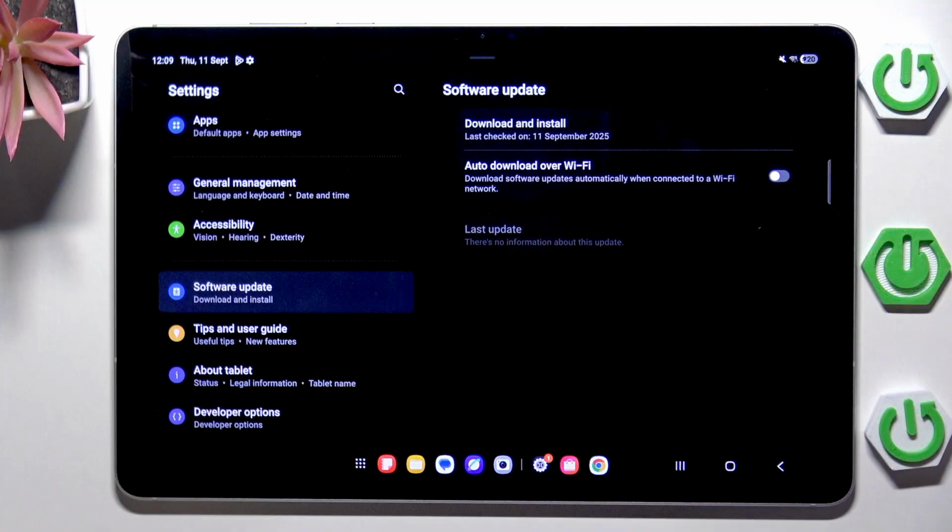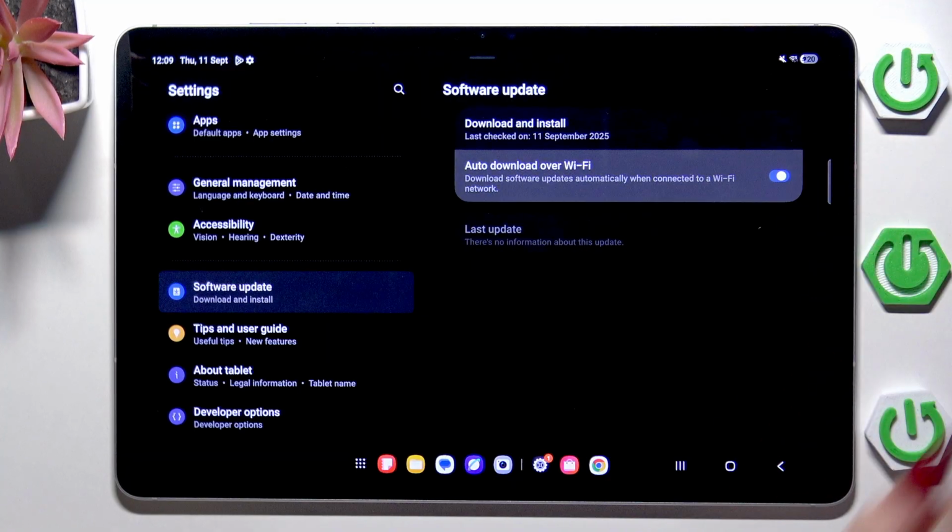So all you have to do is to make sure that this option is marked. So just tap on the switcher and from now on, your device is allowed to download the software updates automatically, of course, whenever connected to the Wi-Fi network. Of course, you can turn this option off in the same way.